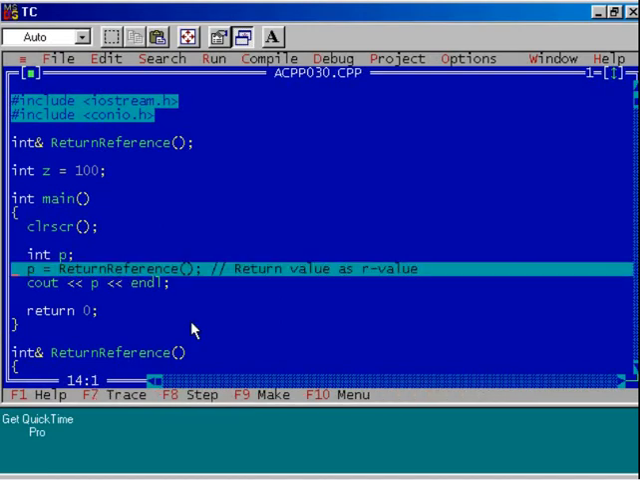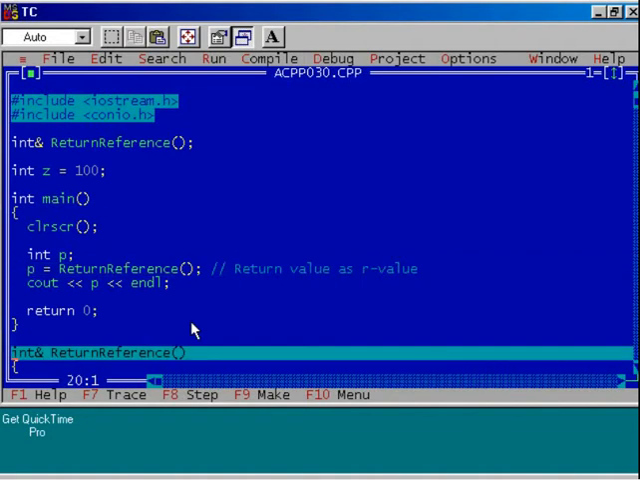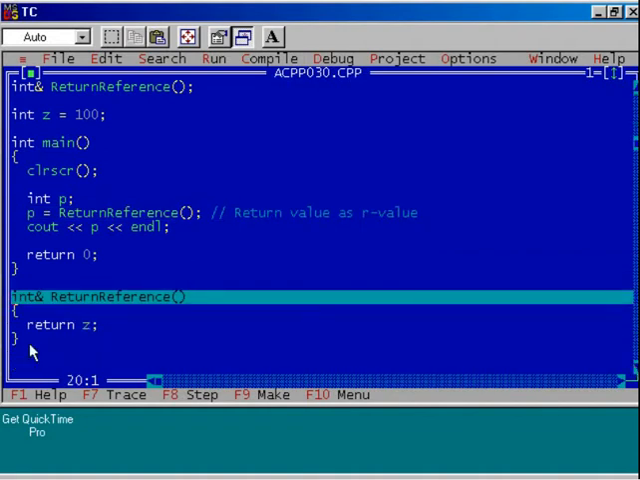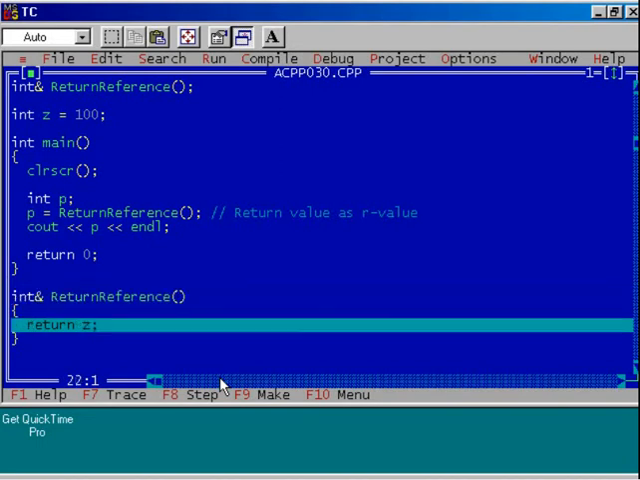Execute the program up to this step and now press the F7 key to call the function, namely return reference. Let us see the code of the function. What are we doing? We are simply returning the global variable z. But how are we returning it? As a reference. To execute this line, just press the F8 key.